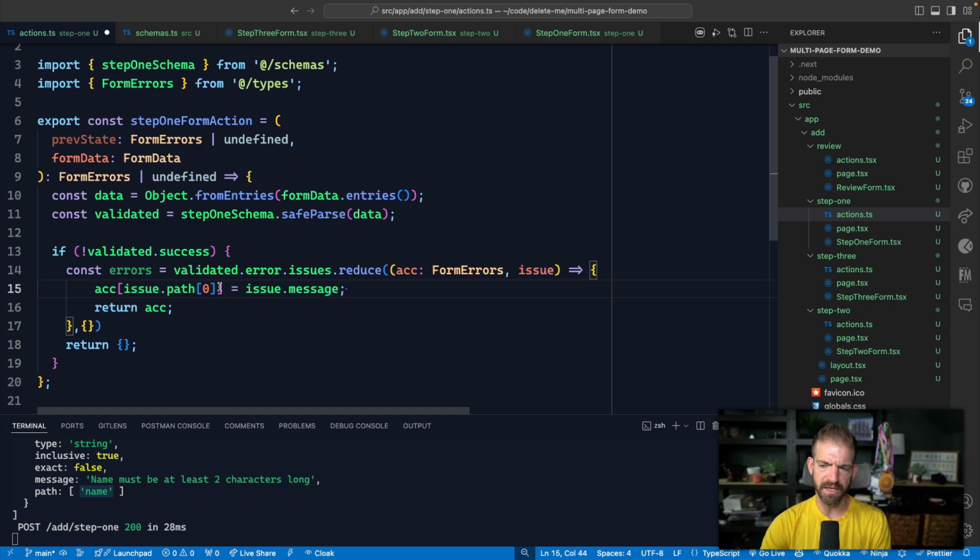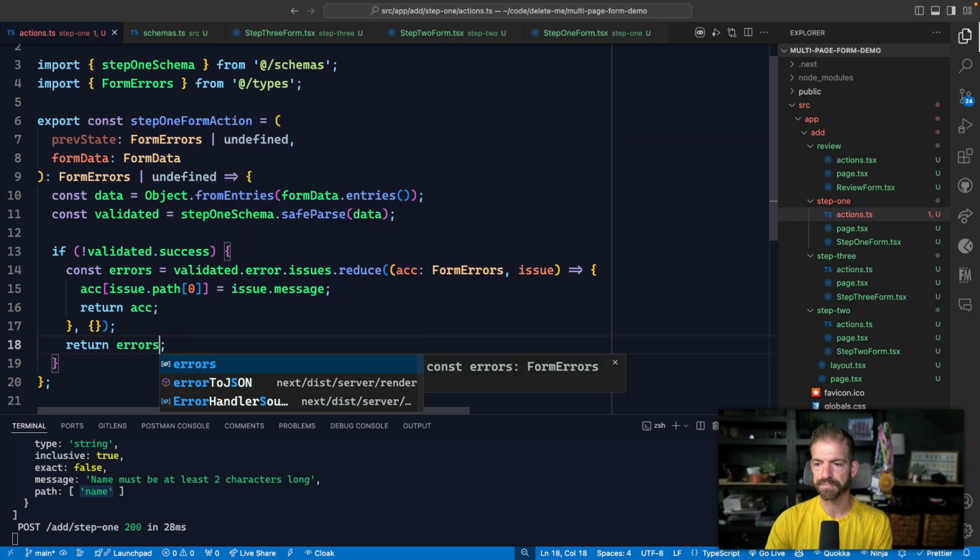And I think Copilot has it here where we want to take the key, which is basically the path property of the issue, the first path property. And then we want to set the value to the actual message. And then we return the accumulator. So we start with an empty object. We iterate through each one of the Zod issues. We get the associated message. We get the path name of that property. We use that as a key in our accumulator. We set the value, which is a string, to the message. Then we return the accumulator. And then at the end of this, we are going to return errors.